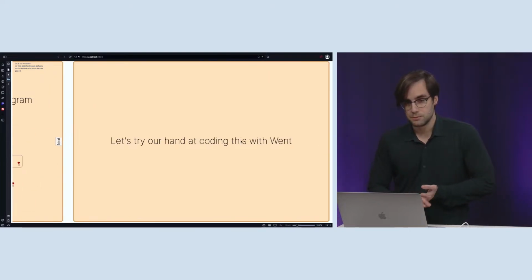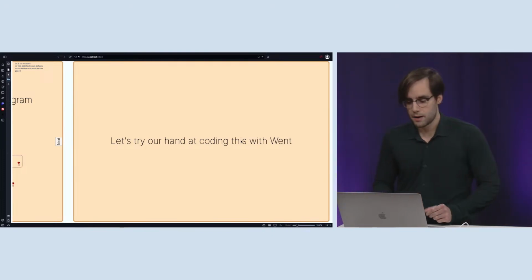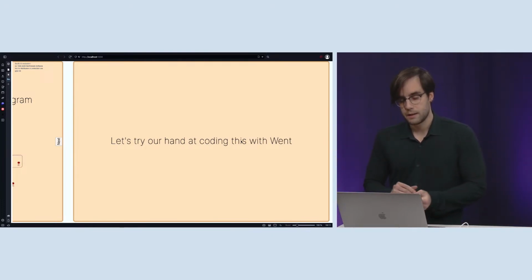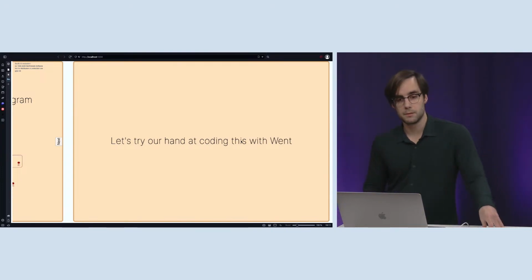And let's see that. Yes, it would be nice. So let's try our hand at coding this with Went. And this is where the talk is going to slow way down, and we're going to be writing up a little diagram and debugging, warts and all.